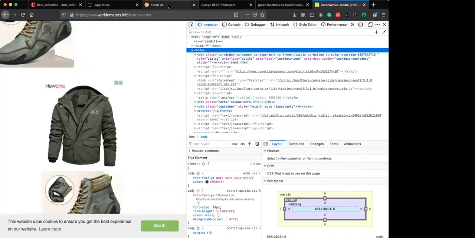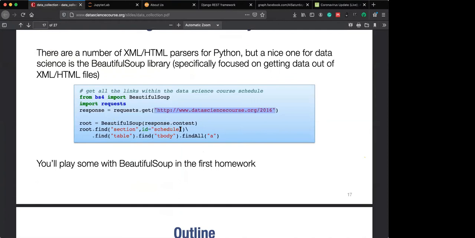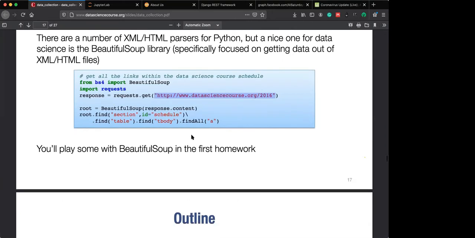So from that work they were trying to do, they had different section tags, and they were trying to get the one with an ID schedule. From that, they were trying to extract the table and find the value t-body, which I believe is definitely going to be the rows. The file is not opening, if not I would have shown it, and find all the a tags, which are like link tags, stuff like that.